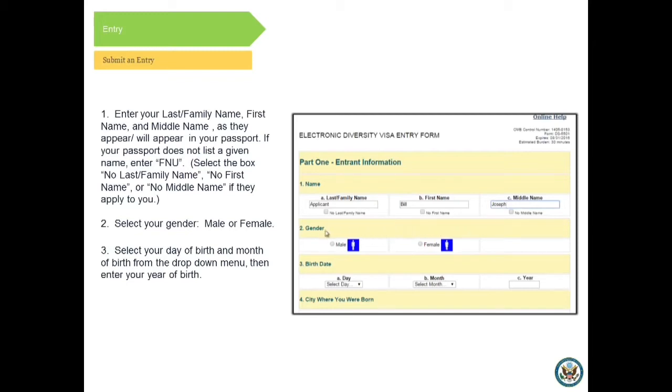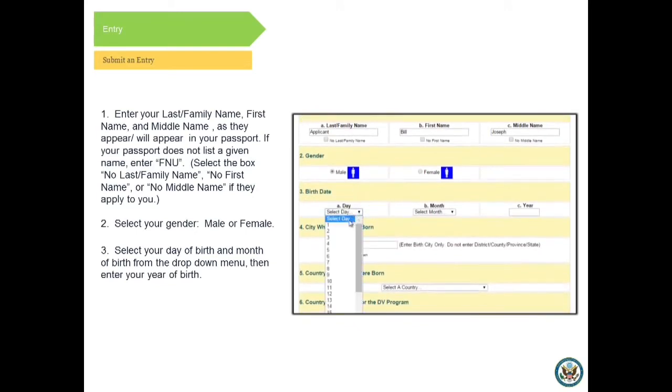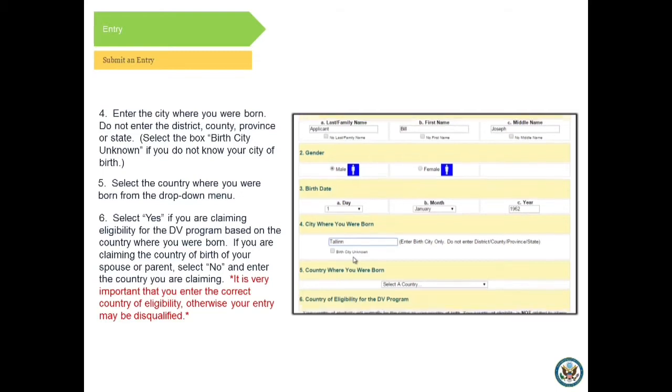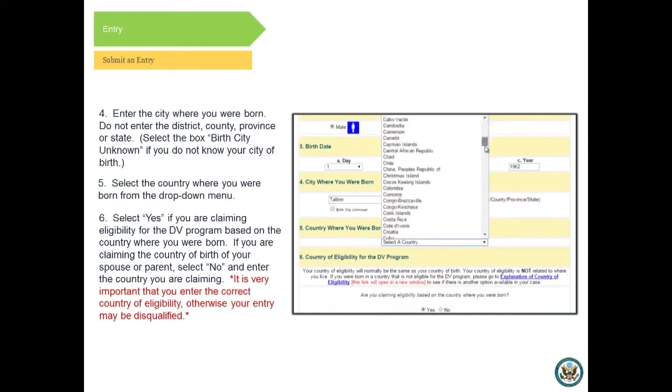2. Select your gender, male or female. 3. Select your day of birth and month of birth from the drop-down menu. Then enter your year of birth. 4. Enter the city where you were born. Do not enter the district, county, province, or state. Select the box Birth City Unknown if you do not know your city of birth. 5. Select the country where you are born from the drop-down menu.